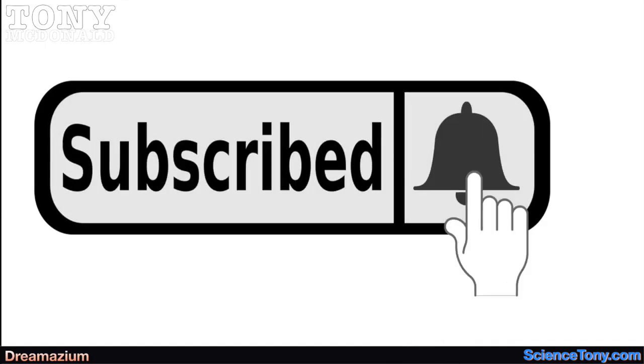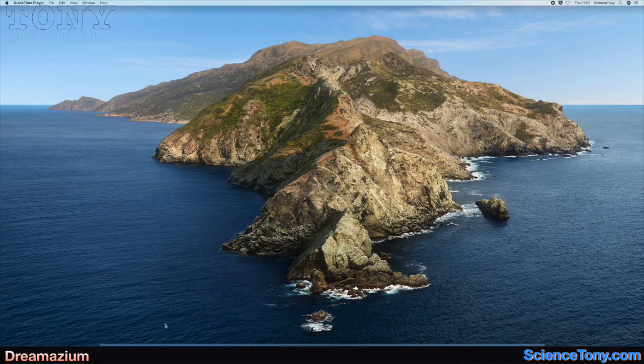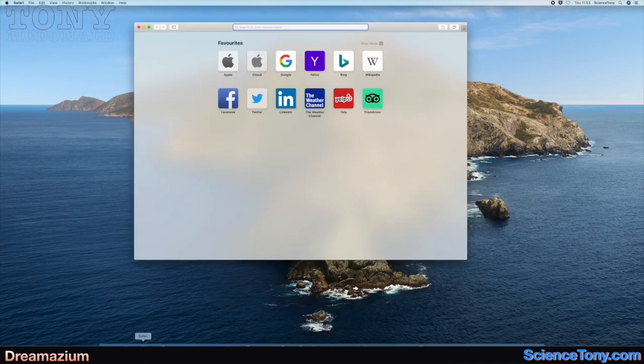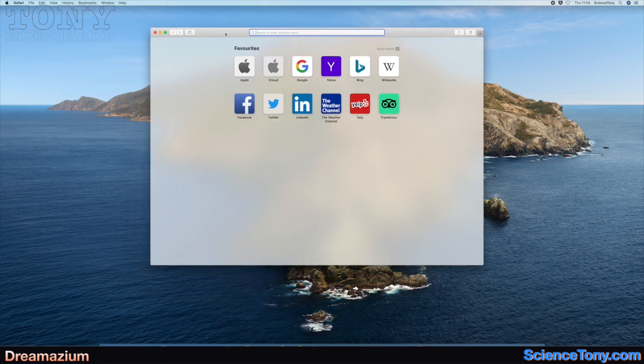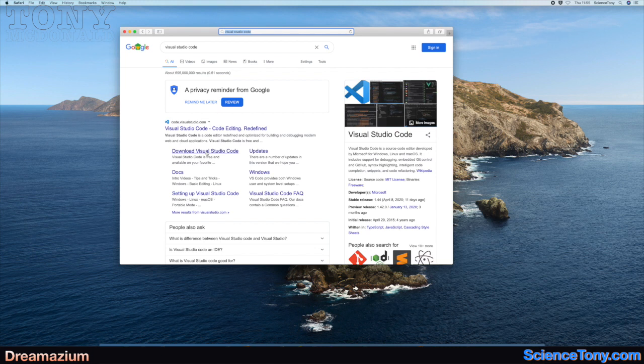Hello everyone. Today we're gonna download Visual Studio because that's a very good editor that you can use. You can use it for all different types of languages. I'm intending to use it for Cobol because Cobol is a particularly useful language. It's old, it's a legacy language, but all sorts of systems are still using it.